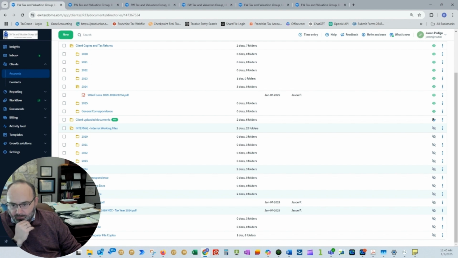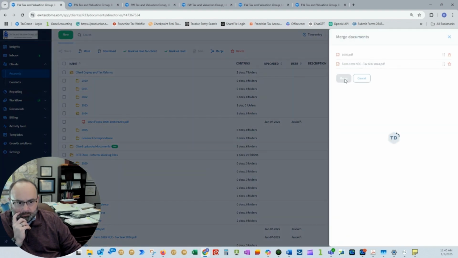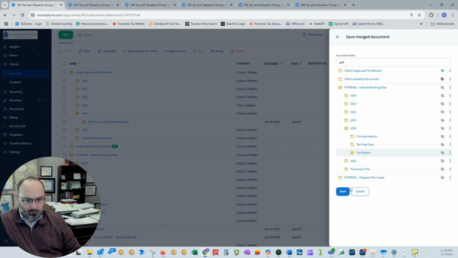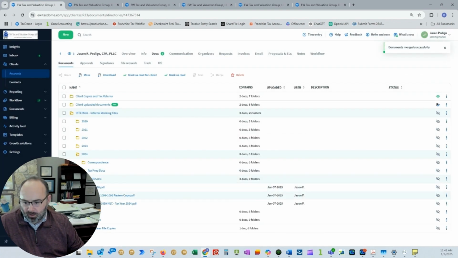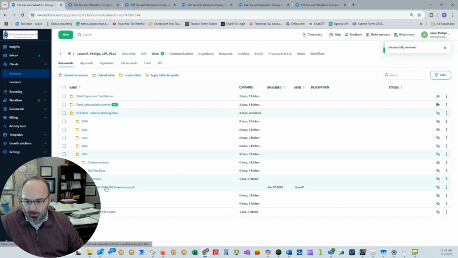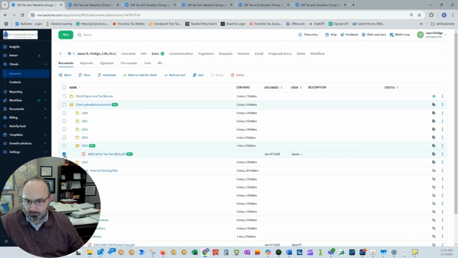Okay, now I'm going to take these. I'm going to merge them. Tax review folder. Okay, so if I want to, now that I've made my review copy, I can take these 2 component files and delete them. I would also go to my client uploaded documents, grab this.